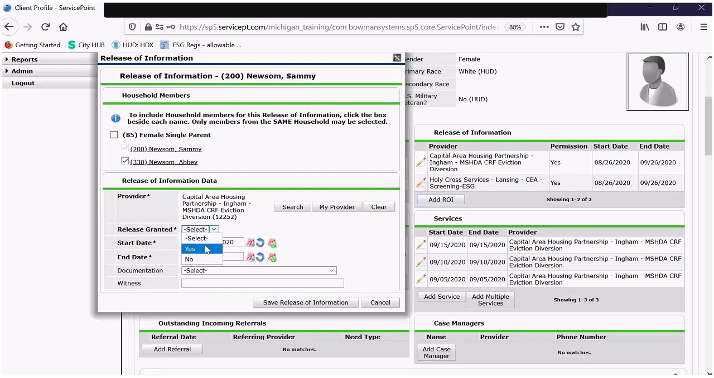In this situation, let's say that we spoke with them on the 20th. It's okay if your dates overlap here. That's completely fine. That just makes sure that we're covered past the expiration date of the other ROI. And if you are the one gathering this consent yourself, you can put your name in here as the witness.